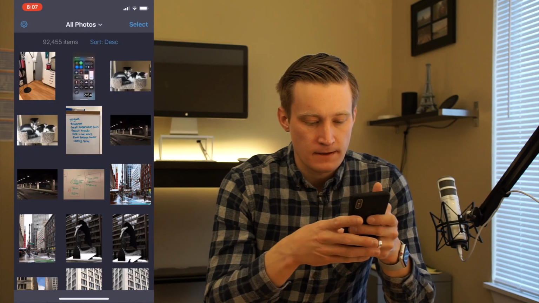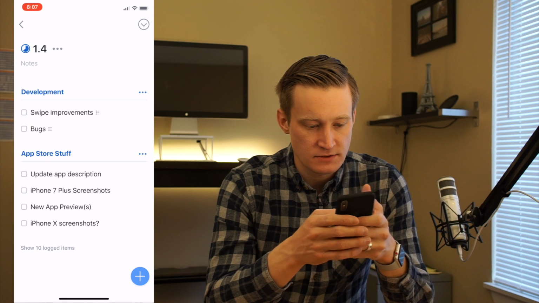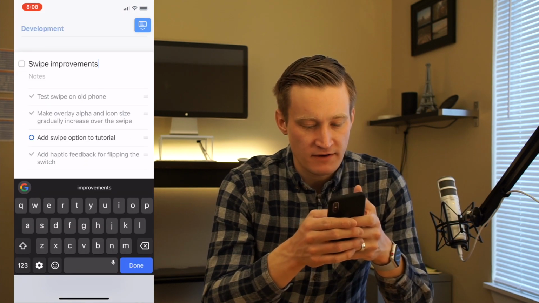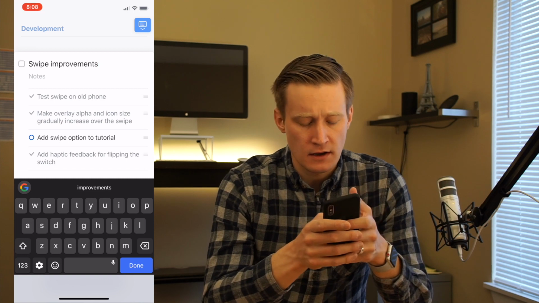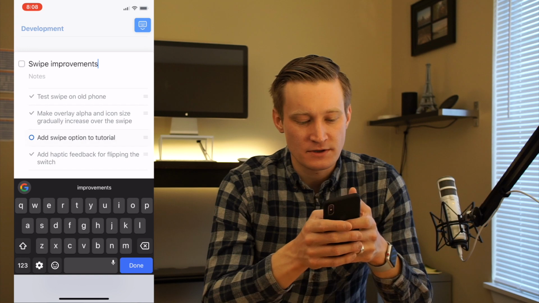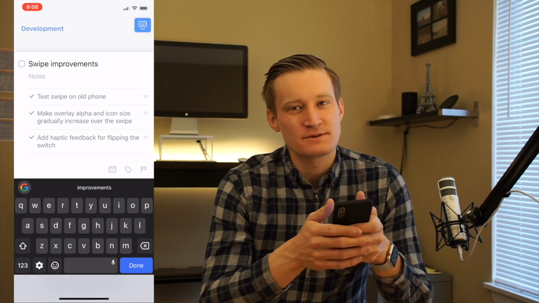No issues. Now let's go over to Things and see what else we have left to do. So, swipe improvements. I did test it on my old iPhone 5S. It works fine. I don't really think I need to add a swipe option in the tutorial, so I'm just gonna get rid of this because people learn how to use that standard control.